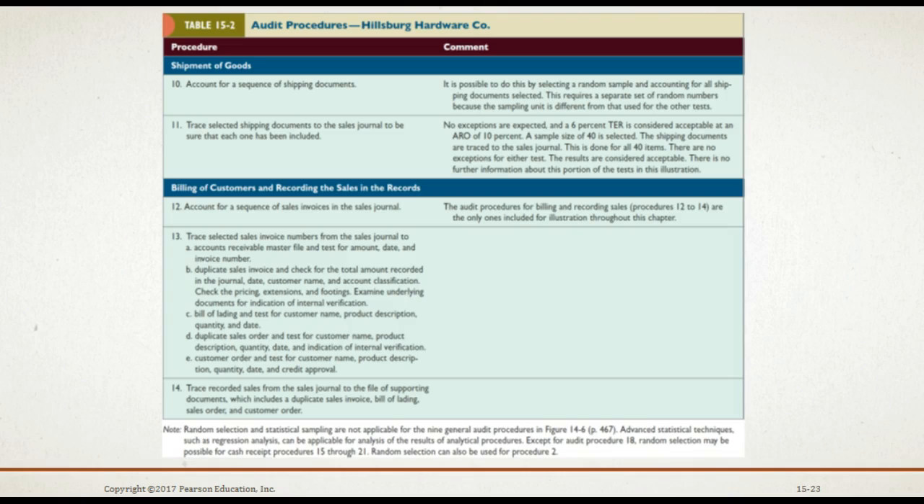In here, we have Table 15-2 as an example that illustrates the audit procedures for the sales cycle for Hillsburg Hardware Company, where audit sampling was determined to be appropriate. You can find Table 15-2 on page 491 of your textbook.